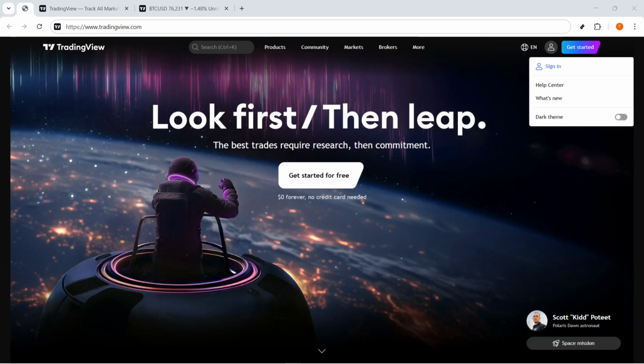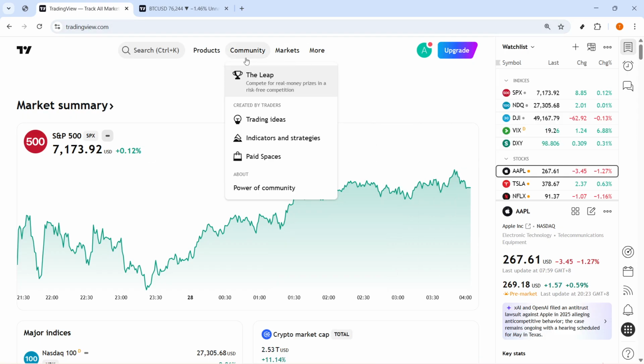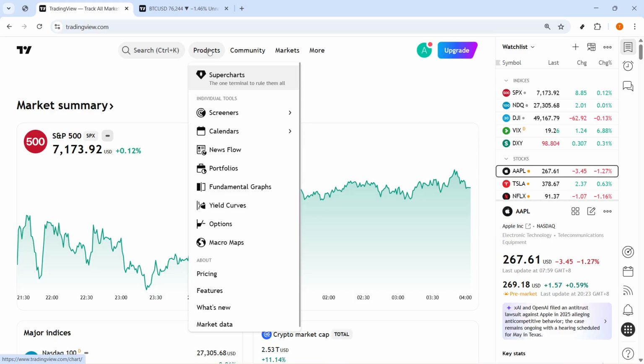In today's video, I'm going to teach you how to use the stock screener for swing trading in TradingView. Go to tradingview.com. I'm assuming you're already logged in, so once the site opens, you should be looking at your main dashboard. From here, move to the top navigation bar and hover over Products.